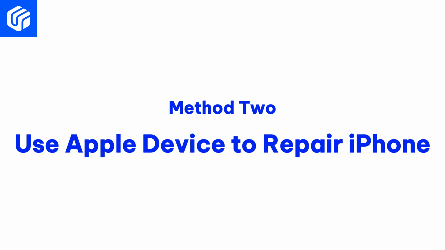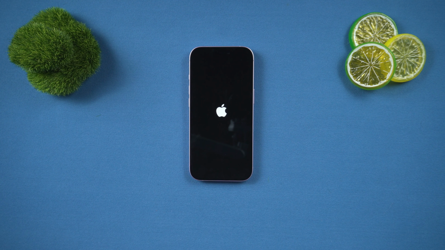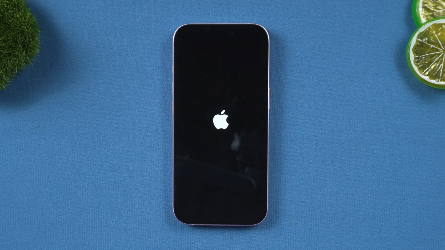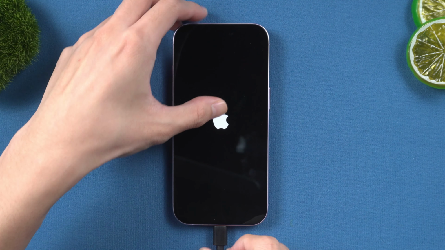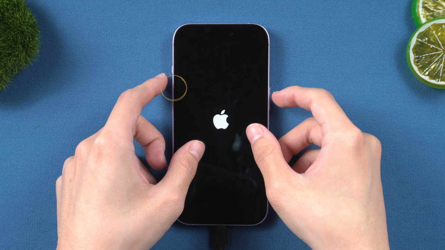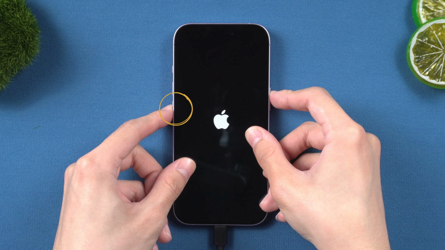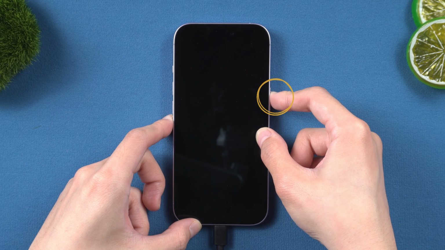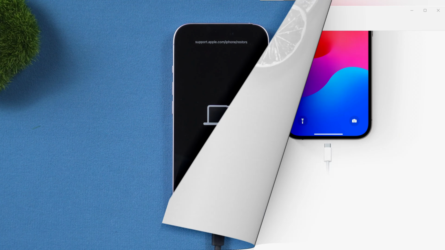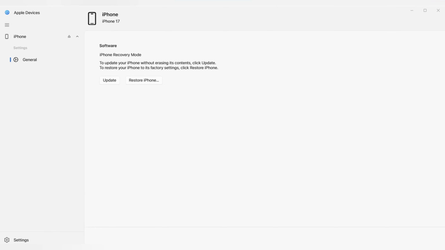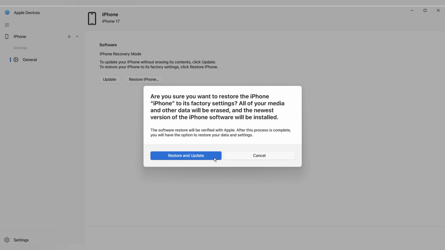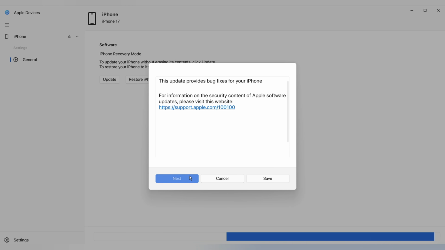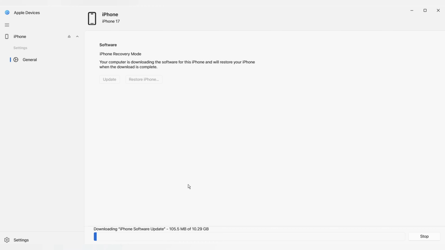Method 2. Use Apple device to repair iPhone. If your initial attempt to force restart the iPhone was unsuccessful, you can use an Apple device to resolve the issue. First, connect the iPhone to a computer, then press and release the volume up button, press the volume down button, and finally hold down the power button until the recovery mode screen appears. Open the Apple device, and it will prompt you to update or restore the iPhone. If you want to update the system, choose Update. If you do not want to update the system, choose Restore. Here, we choose Restore and follow the prompts on the Apple device to download the firmware for system repair.